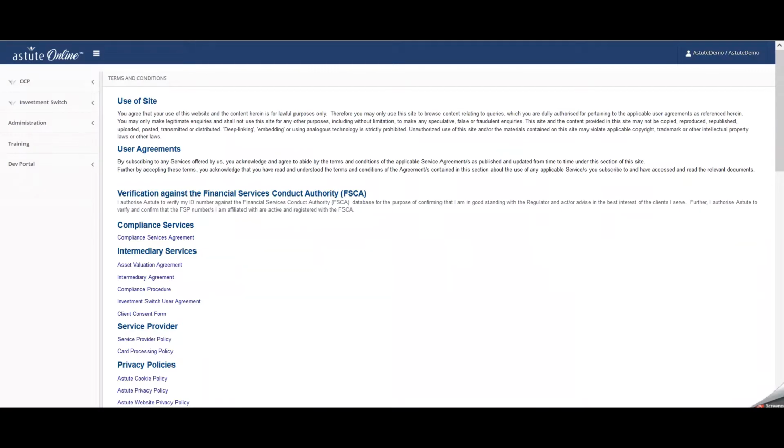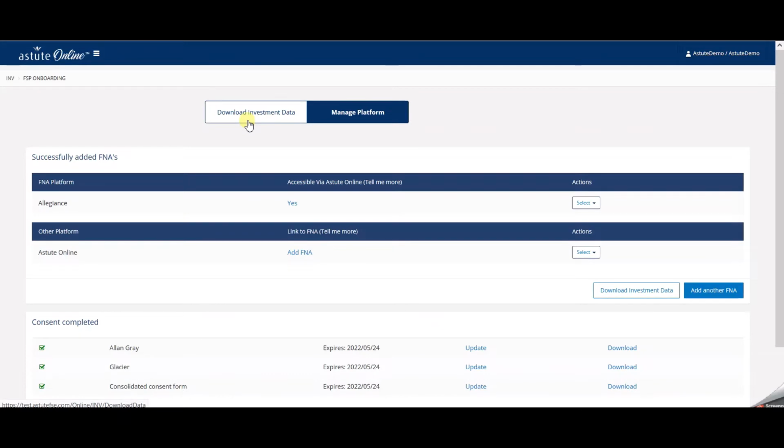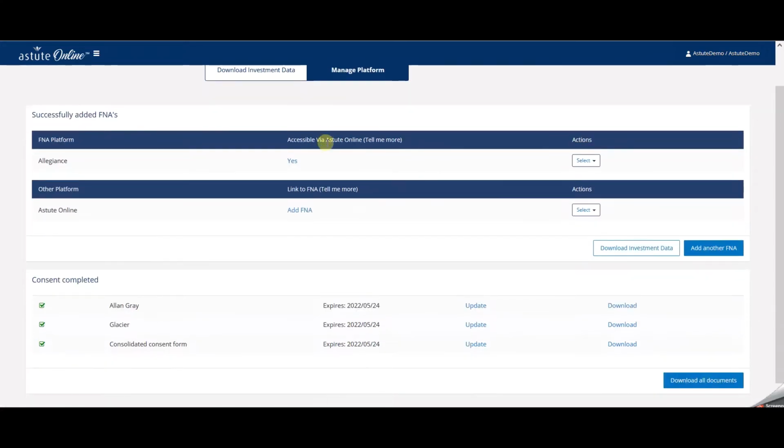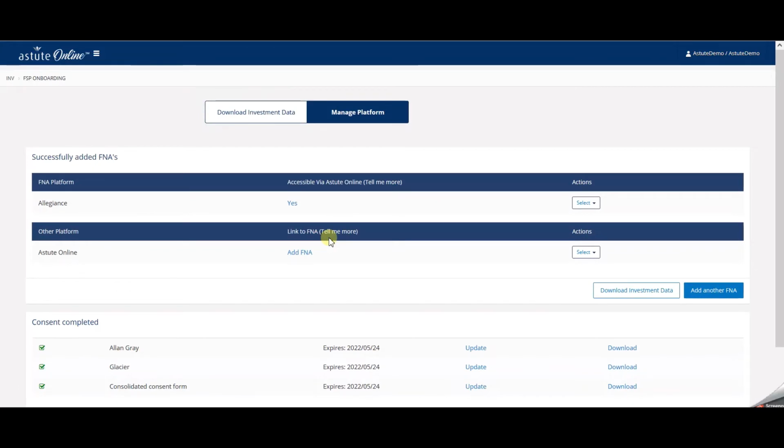To access the service once you've successfully logged in on the Astute Online platform, click on the Investment Switch tab and navigate to Dashboard. On your dashboard, you'll have an option to download your investment data as well as an option to manage your platform. Upon completion of the onboarding process, which is explained in a separate video, data will be requested from the selected investment companies and will be channeled to your selected platform after 48 hours.